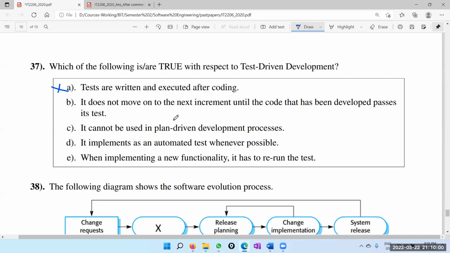It does not move to the next increment until the code that has been developed passes its test.